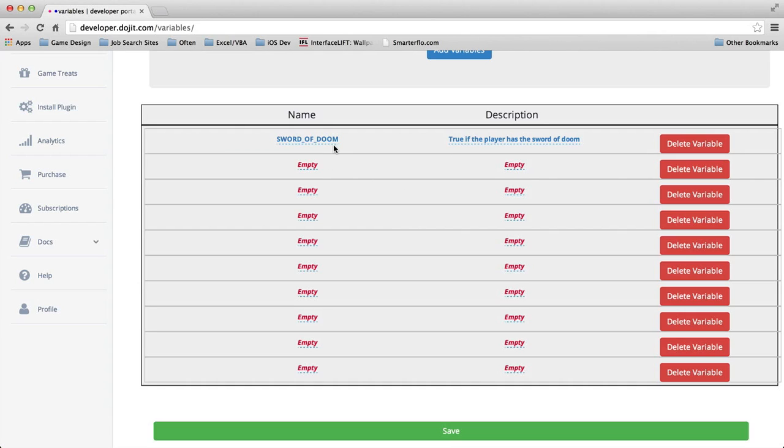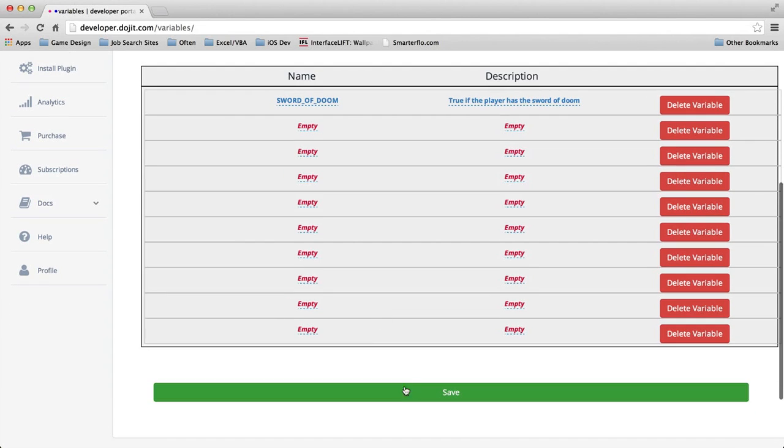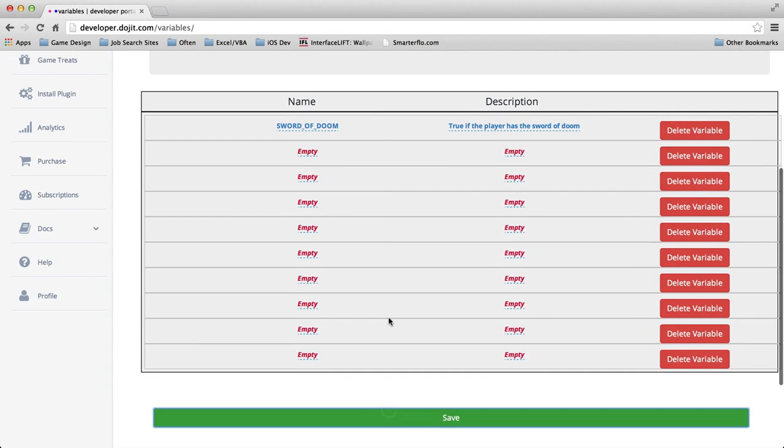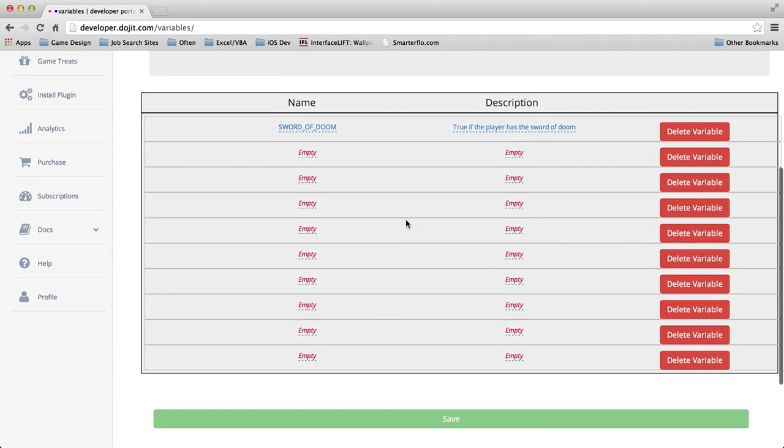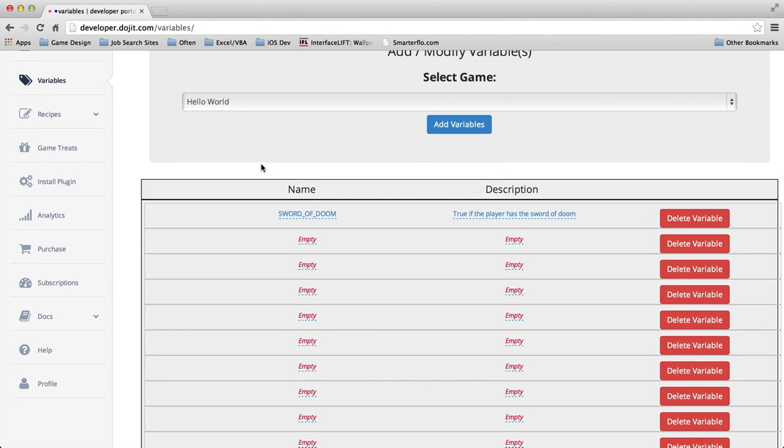These are the names of the variables that will be used in the plugin at a later stage, so there is no indexing system for the variables. Once you've finished entering these details, simply click Save again, and the changes will be saved into the database.